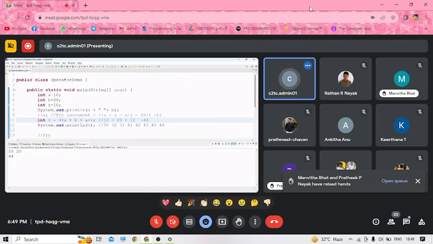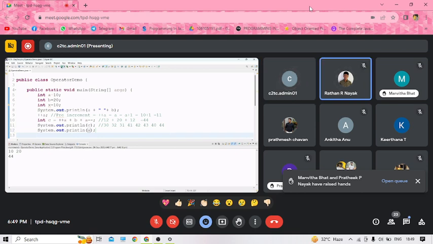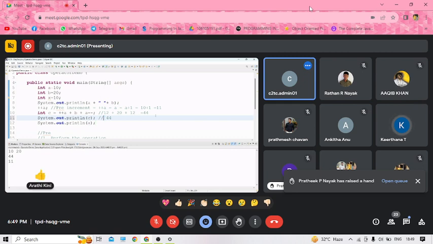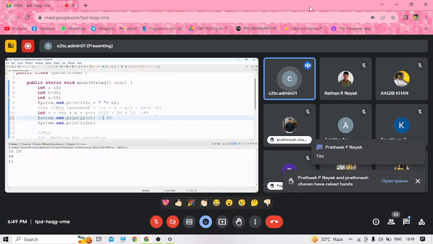Maybe, is this A value got changed or not? If you have a doubt, then you can go printing A. Now, what should be the current value of A? 11. Let's check. Do we get 11? Yes, we do get 11. Clear? So the right answer for this particular set of code is 44.